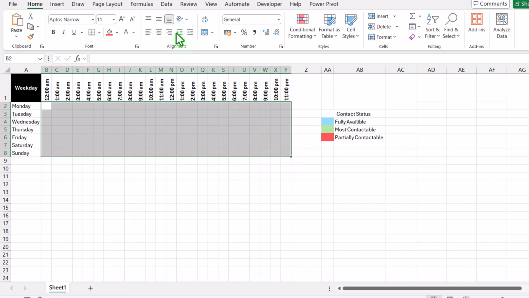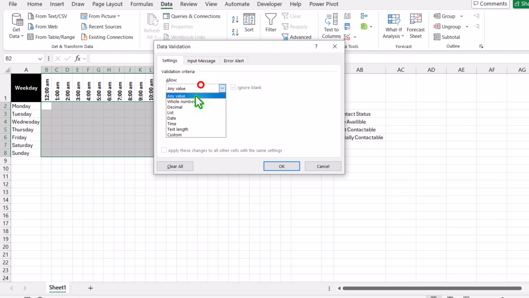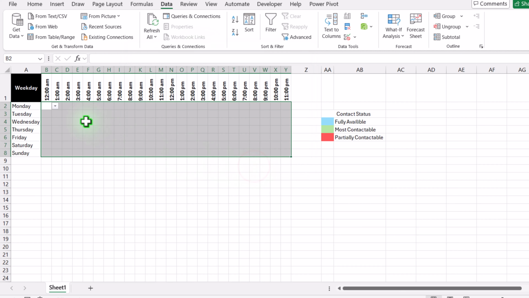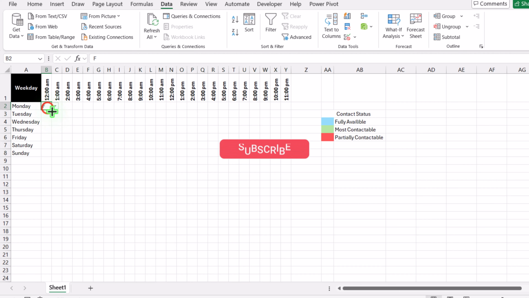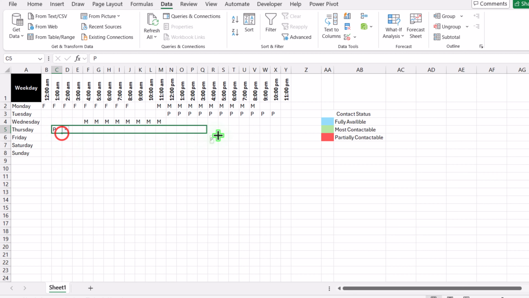The next thing, I will select all of the grid, click on data, and we need to create data validation. I will simply select list. In this case, I will only define F, M, P, just the first letter. Now I can easily select my options and everything fills easily. So this is how you need to input your dataset: start time, end time, and just select the option you want, and everything automatically adjusts.